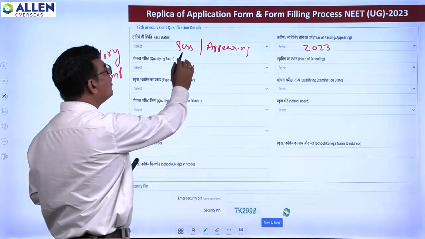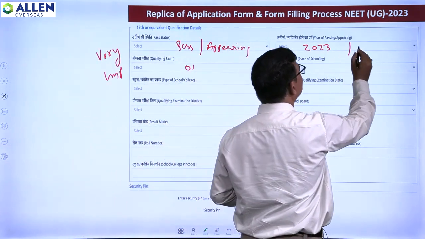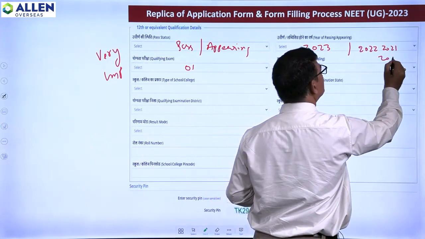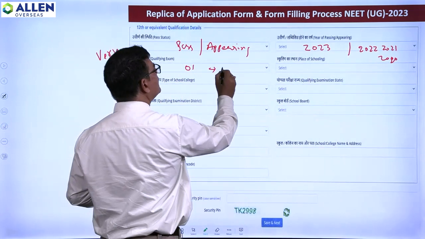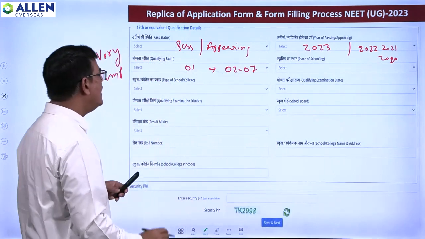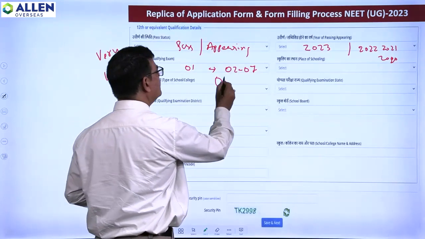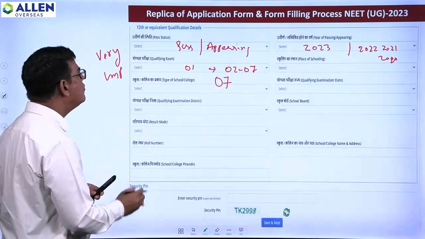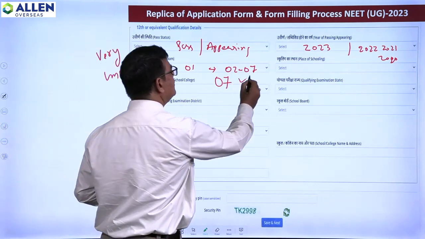But in case you have already passed the 12th class, then your year of passing might be prior, likewise 2022 or 2021 or 2020. And here the codes range from 02 to 07. And maximum foreign boards come under the 07 code. For CBSE, ICSE, the code is 02, while for the remaining foreign boards, you can write 07.